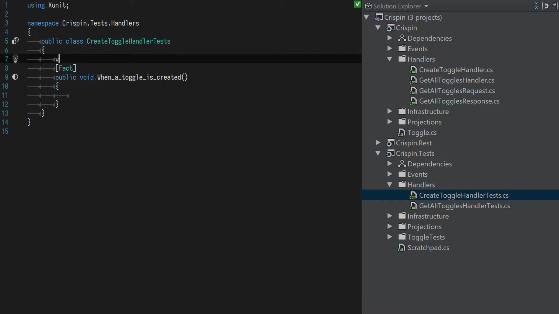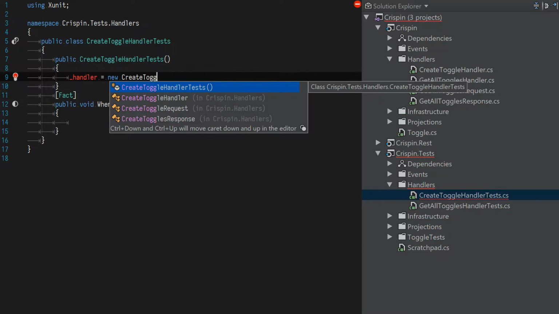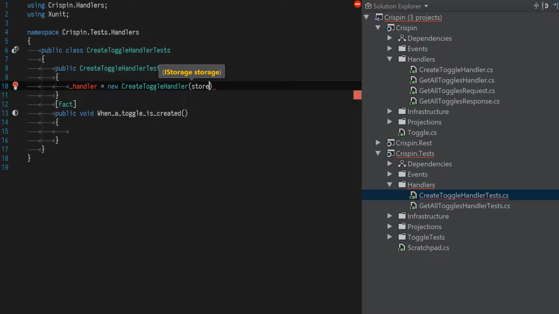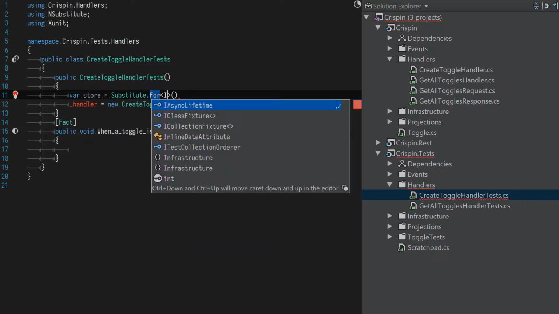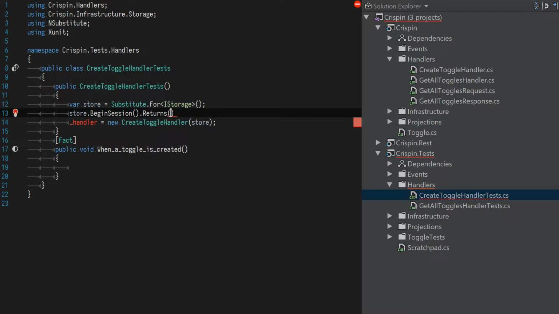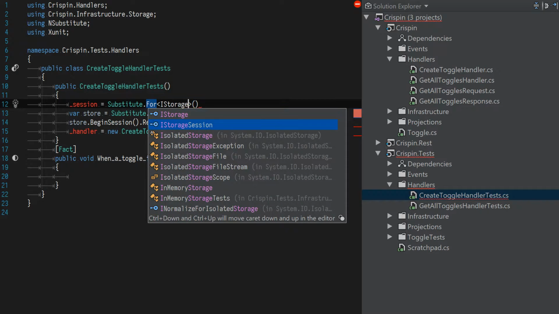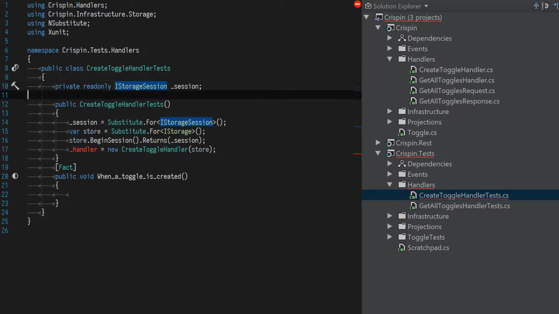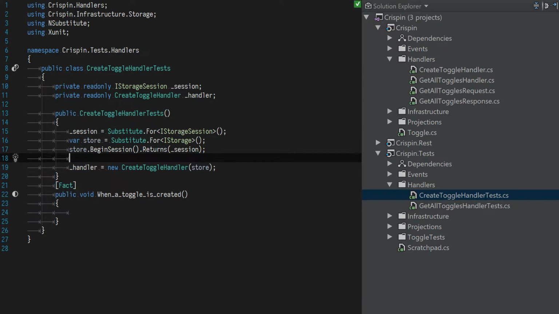Right, so we need our handler. _handler equals new CreateToggleHandler. Session, nope, store. var store equals Substitute.For<IStorage>. Oh, my typing, really. store.BeginSession returns new, no it doesn't, not new, _session, and _session equals Substitute.For<IStorageSession>. That's going to be read only. Let's count that. Good.